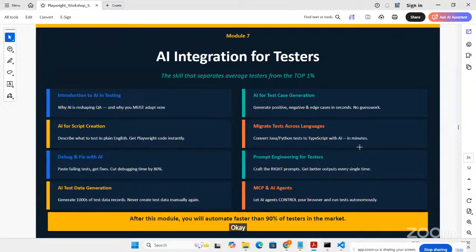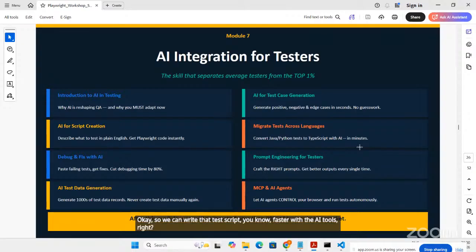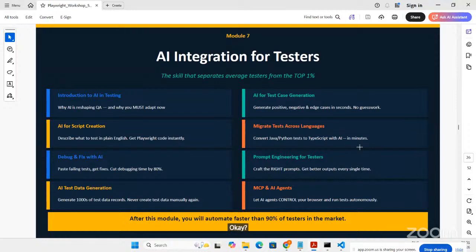Okay, debugging, how we can debug the test cases, yes, we can do that. We can write test scripts faster with AI tools, right? Then we are going to understand what MCP is, and what Copilot and VS Code are. Everything we are going to learn step by step. So API testing also, yes, we are going to cover.